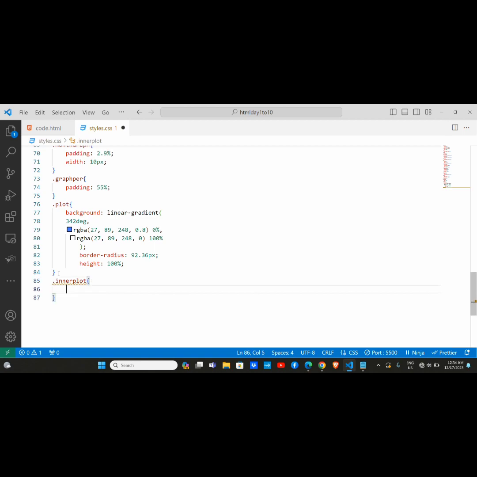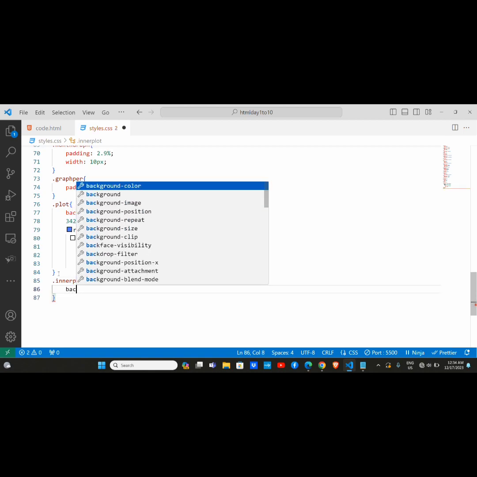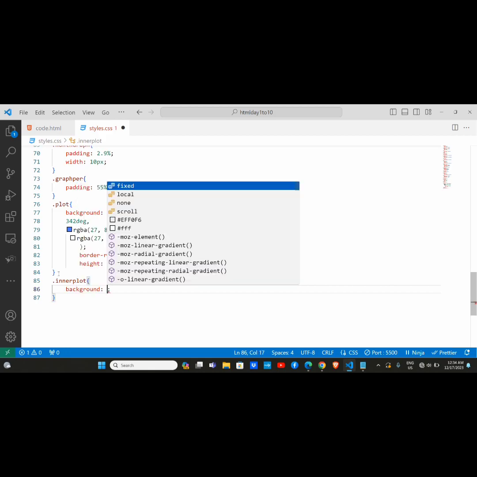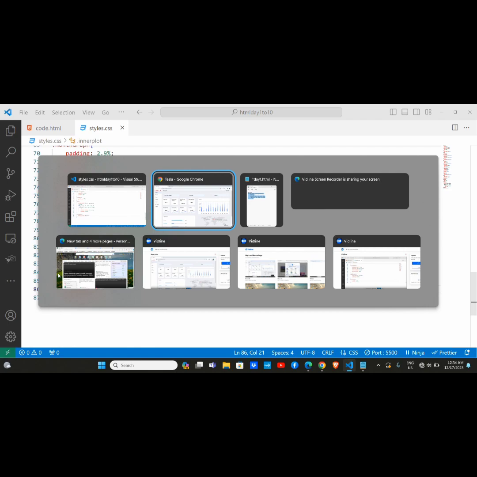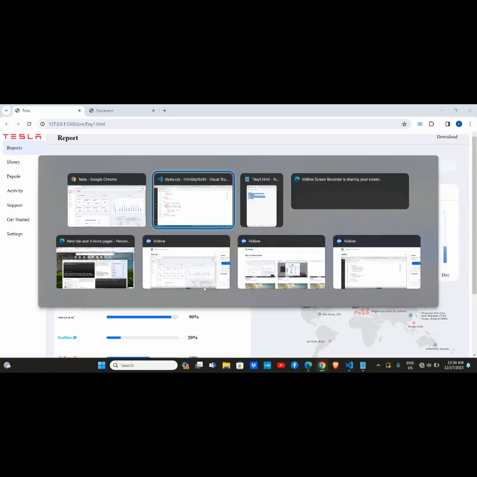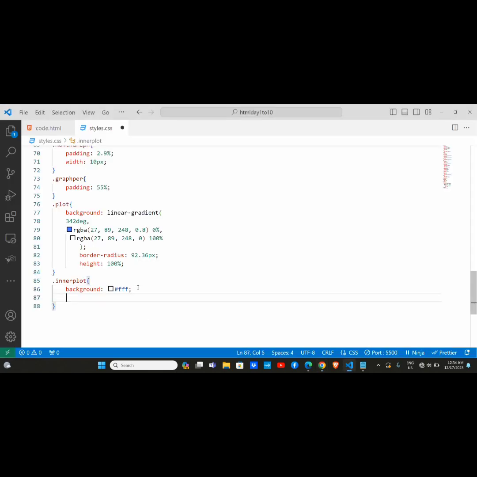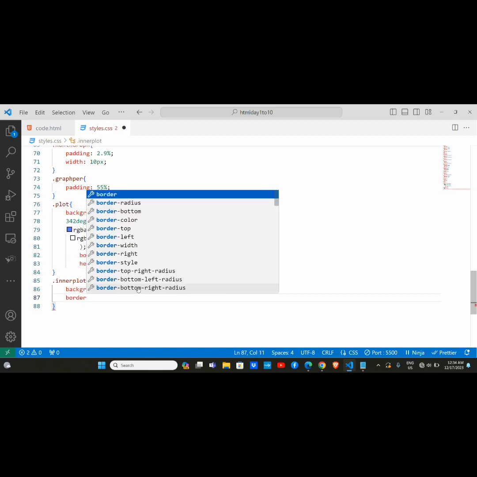On the inner plot I have the background color. So I'm using the background, that is hash ff. Use the hash this. Just save this and come to this. I'm not providing the values, so I'm providing the height. And the border radius, not border.